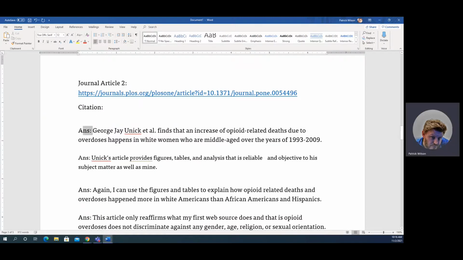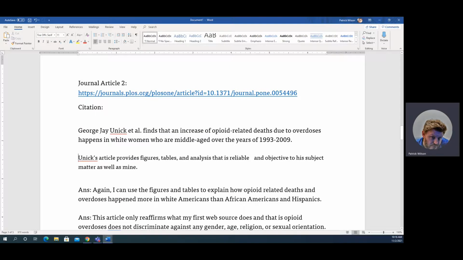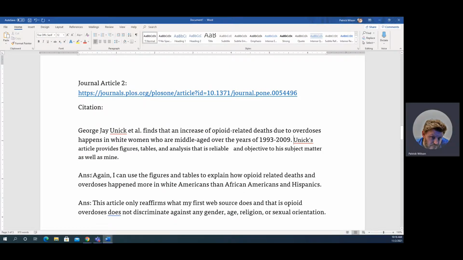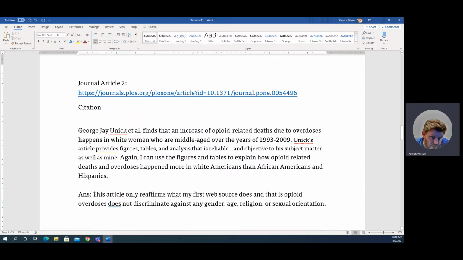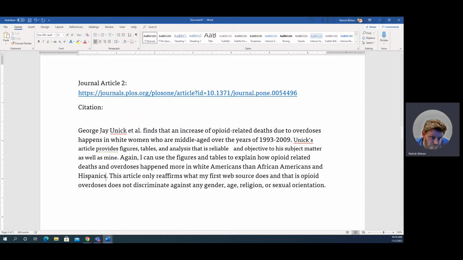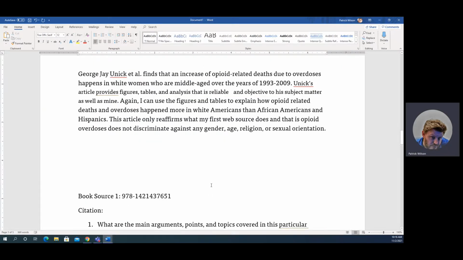Get rid of this ANS stuff. And then just back 2 into 1, 3 into 1 and 2, and then my last one into the first 3. Have my paragraph.